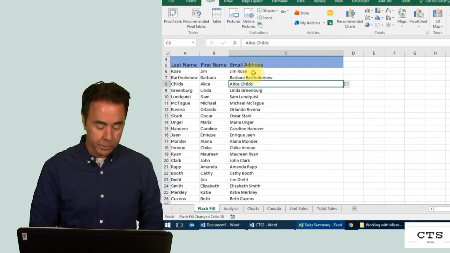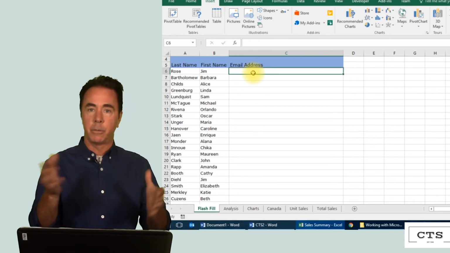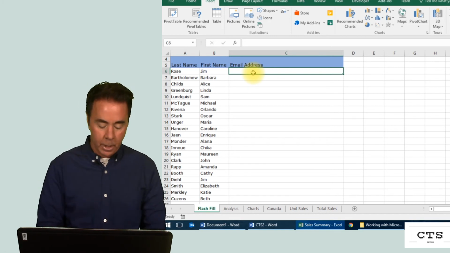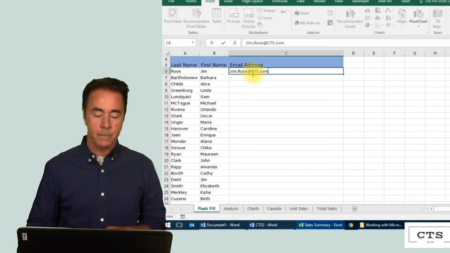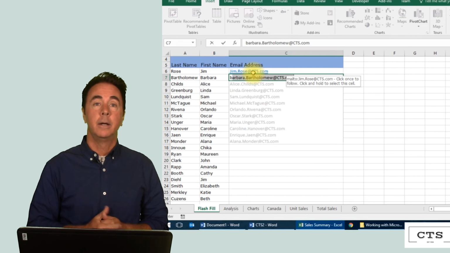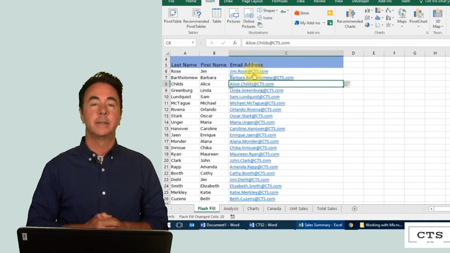So let me give you another example of this. I'm going to undo by doing Control-Z 3 times, just to undo the last 3 things I did. And then just as another example, I can do, let's say, jim.rose@cts.com. I can hit enter. And again, I type in B, and it says, oh, do you want to go ahead and create email addresses for everybody else? I hit enter, and I can accept that as well.